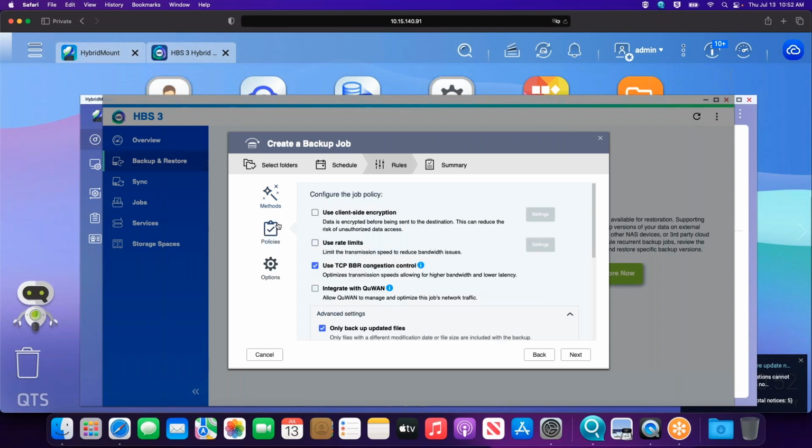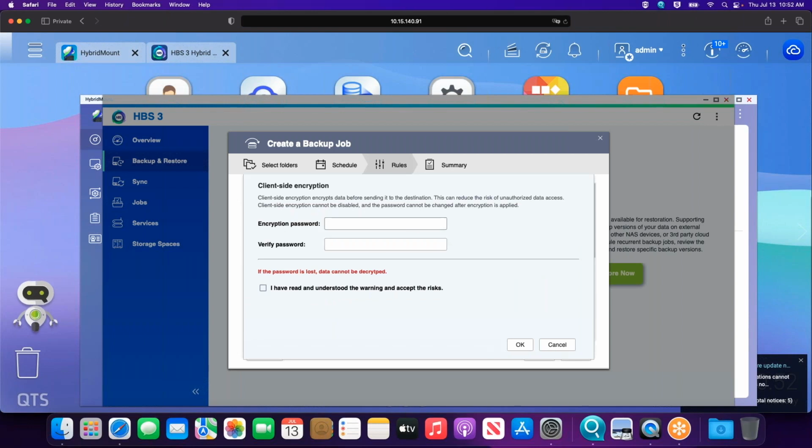You can also do client-side encryption, where you can check this box and enter a password. Now, if you forget this password, there's no way for us to restore. There's no backdoor way to restore data on this. You have to remember the password. So you have to ensure that you keep this password at multiple locations. Make sure you save it.